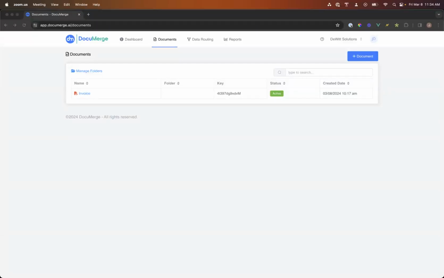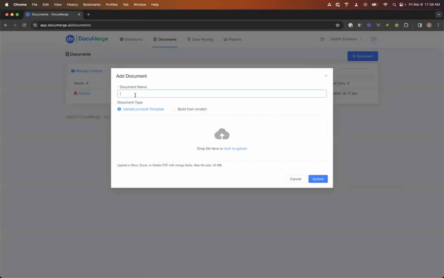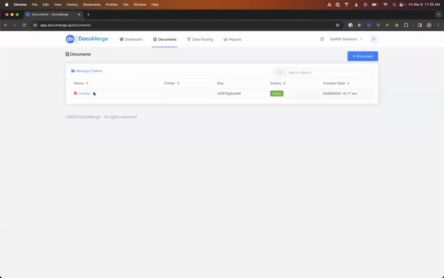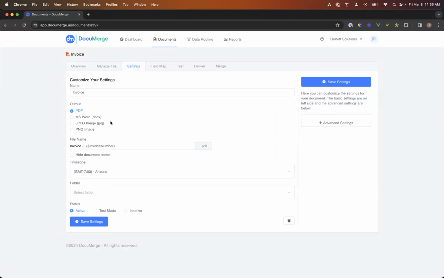Hi, in this video we're going to be going over how to create your first document inside of DocuMerge. In this example, we're going to create a simple invoice template using Microsoft Word. Normally when you come here, you'd go into Documents, click Add Document, give your document a name, then you can upload a Word or Excel or fillable PDF document as your starting template, or you can build it from scratch using our HTML editor or code editor. In this case, I already started creating an invoice document, so we're just going to open that up.